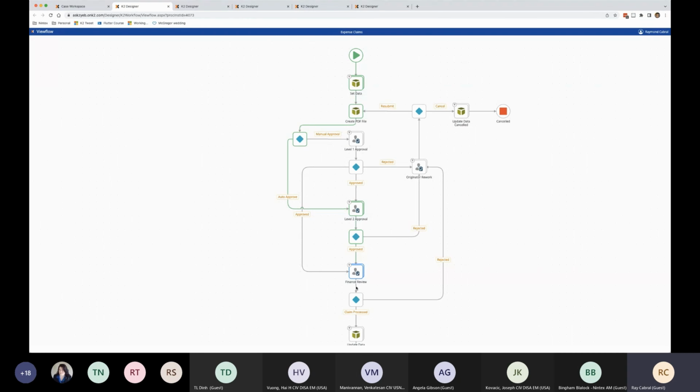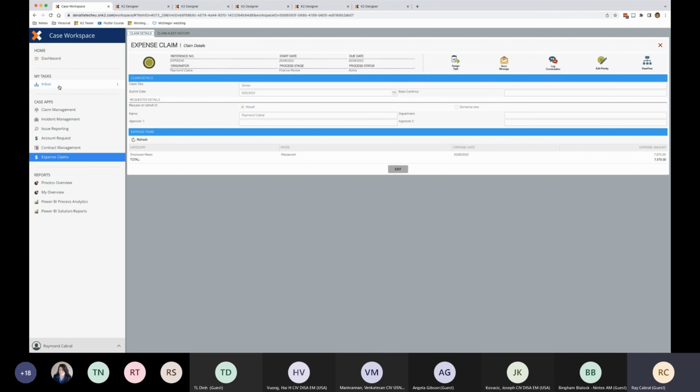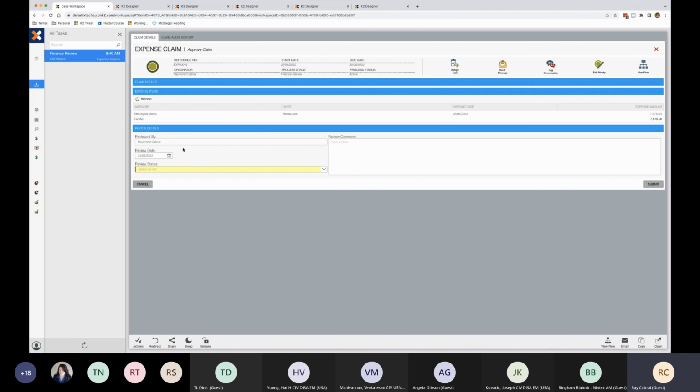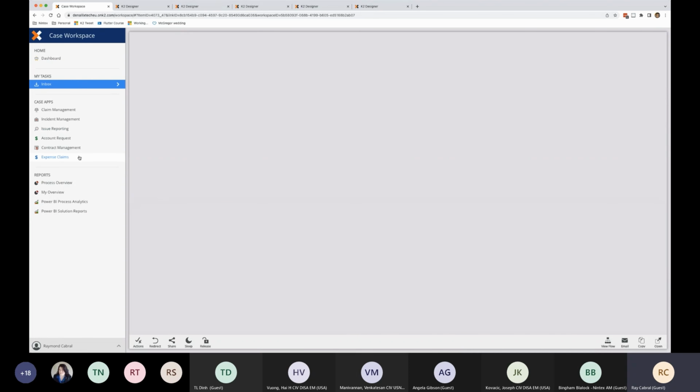view of the process. So if I wanted to finalize it, you can see now that that finance review actually goes to me. That's for demo purposes. Obviously, in a real world situation, all of these approvals would ideally go to someone else. So again, I can make my comments, hit submit. I could also reject if I wanted to send it back to the originator. And that would essentially end the expense process itself.